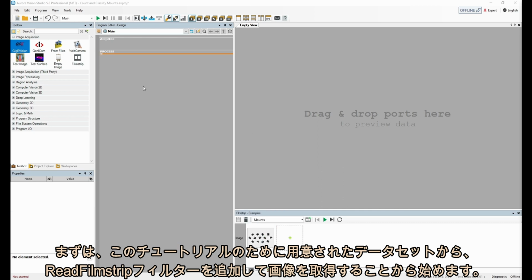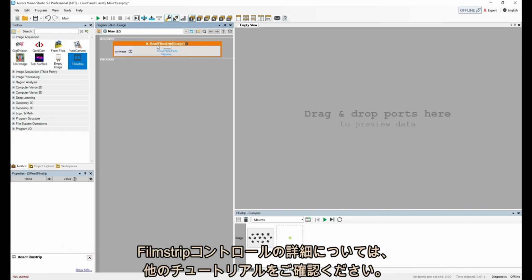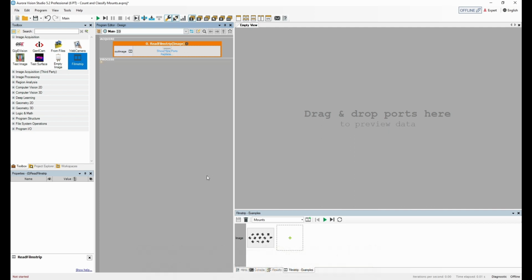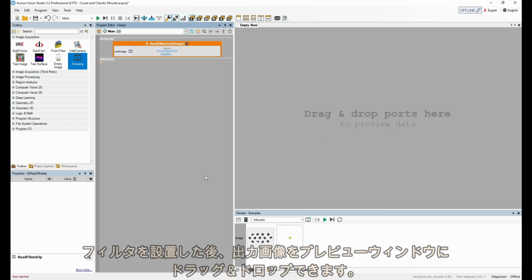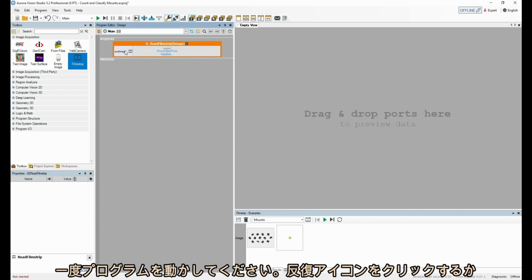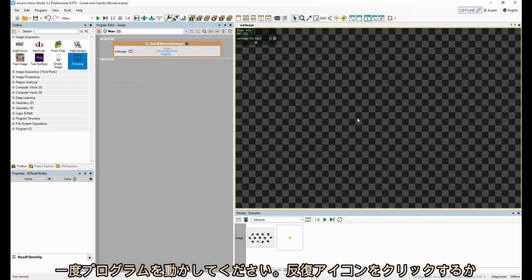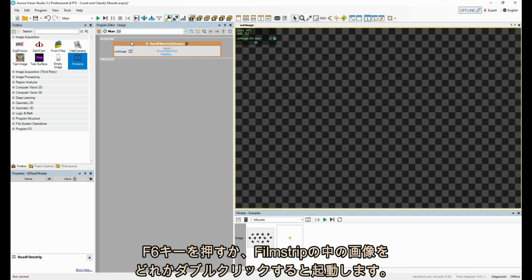We'll start by adding the Read Filmstrip filter to acquire images from a dataset prepared for this tutorial. For detailed information on the filmstrip control, please check our other tutorials. You can find links to them in the video description below. Having the filter in place, we can drag and drop the output image to the preview window and iterate our program once, either by clicking on the iterate icon, pressing F6, or by double-clicking any image in the filmstrip.